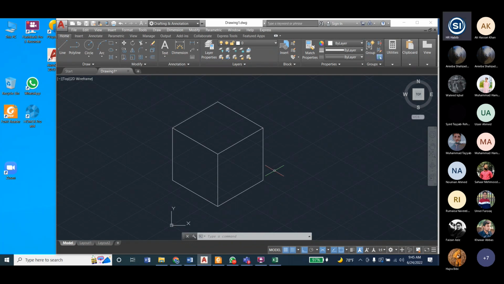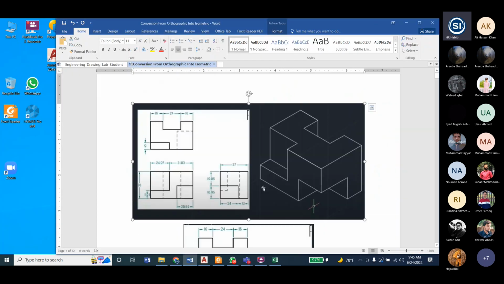So now we will go directly. This is just the basic. Now we'll draw, for example, one drawing. This drawing we want to draw, and it is shared with all of you.